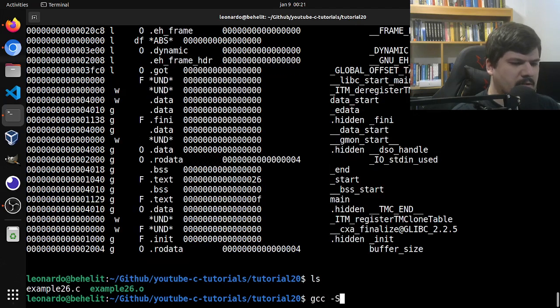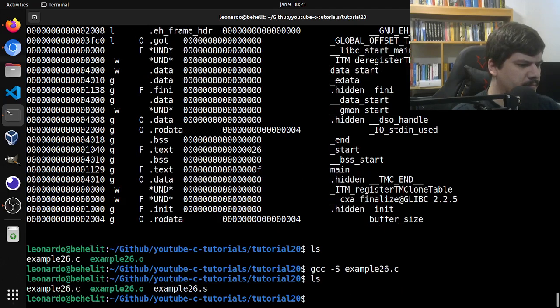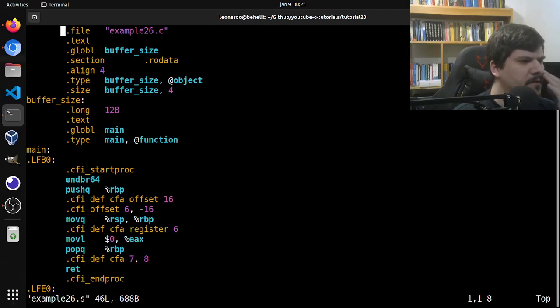Let me check. Yeah, let's check the assembly. Yeah, that's what I was looking for. So here we got a global variable, buffer size, and then it assigns 4 bytes, and then it assigns 128.